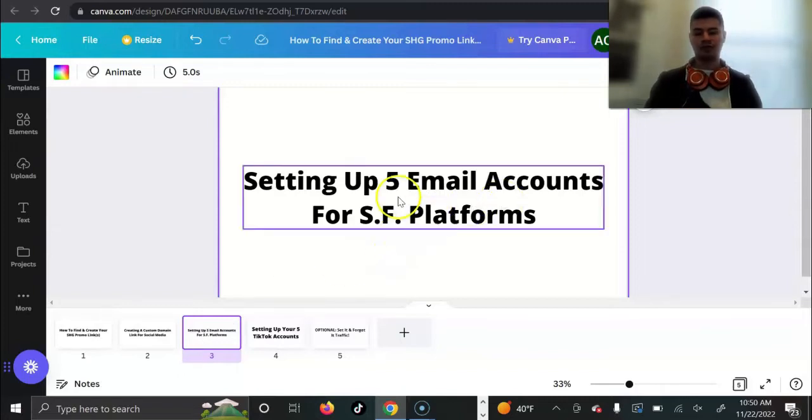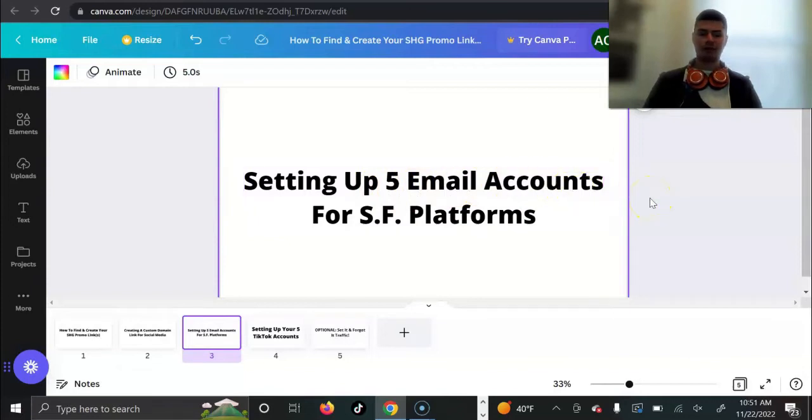for short form platforms. Now, specifically here, it says 5 email accounts. And the reason I'm recommending this is because with TikTok, they are known to be very strict and they take down videos very easily, like for no reason at all, which is very annoying. And because they are known to take down accounts rapidly, what I recommend doing is have at least 5 accounts active at all times.